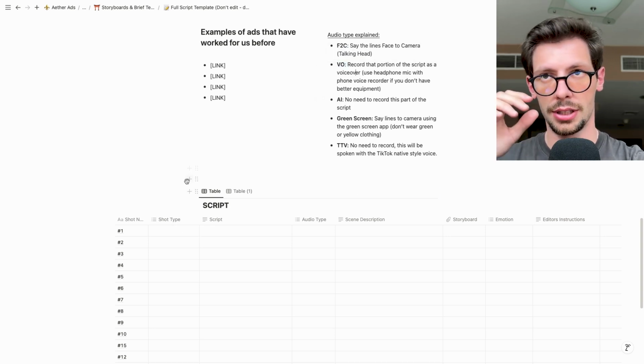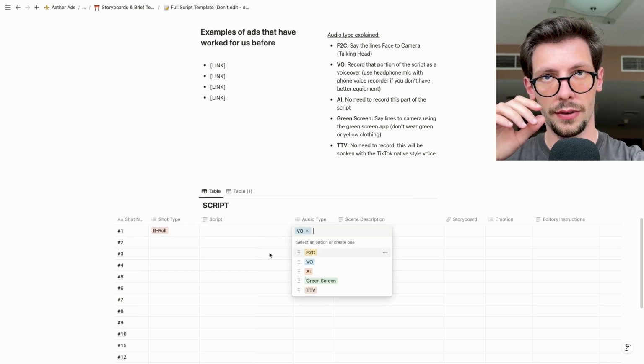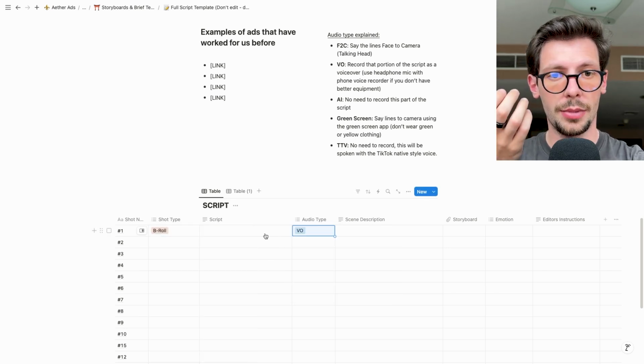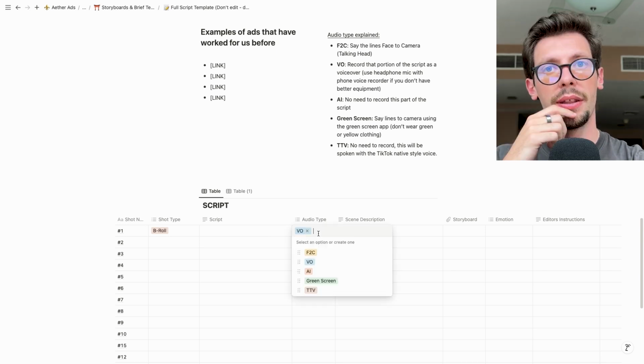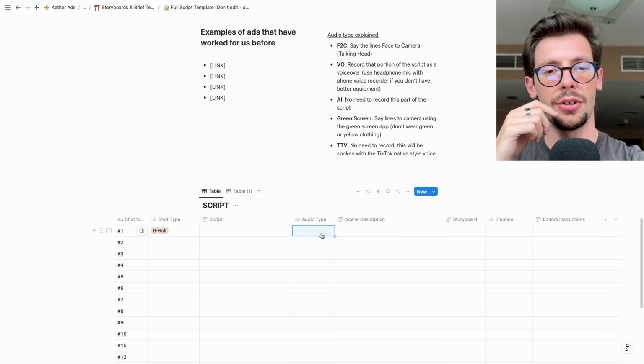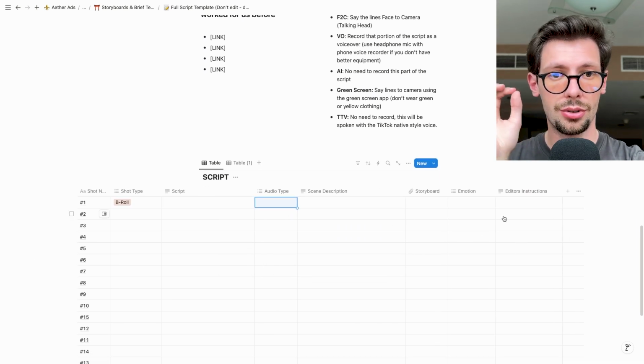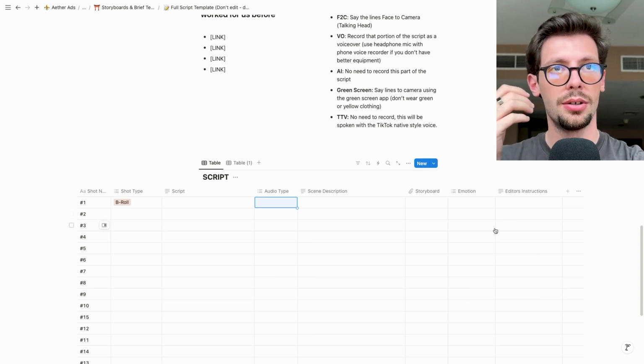If it is, for example, a B-roll, then we want to put for the audio type usually voiceover, so that they are actually close to the microphone and the audio quality is really good. Then if it's AI or the TikTok voice, of course they don't need to record it, because we will be actually using an AI voice or TikTok voice, and this also tells our editors, hey, we are using that, so make sure to use the AI voice from 11 Labs or TikTok and so on.